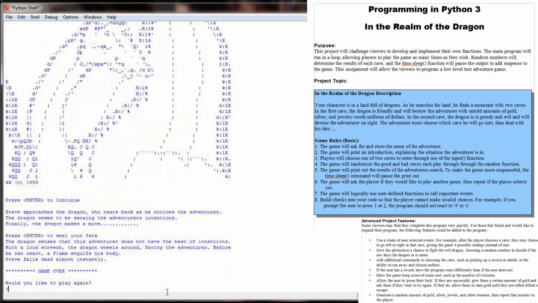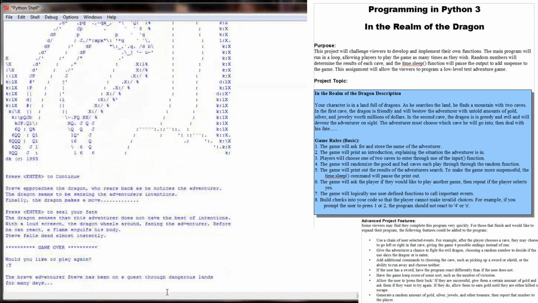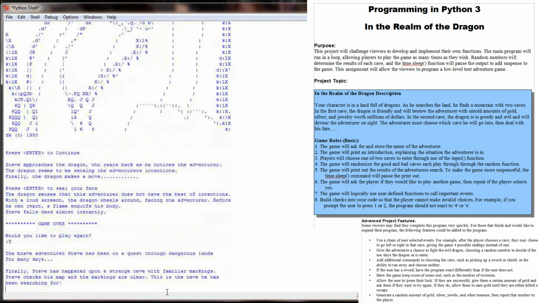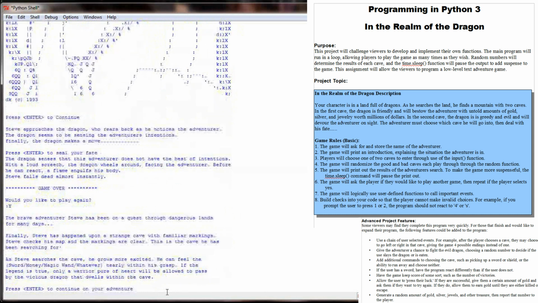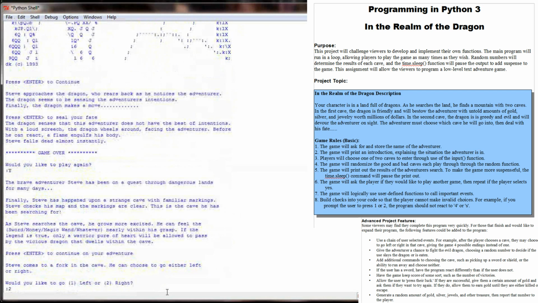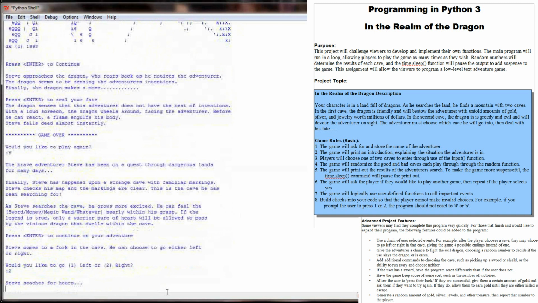Would you like to play again? Sure. So I selected the correct cave, but then I did not make my random roll to have the dragon let me pass. So when I want to play again, the brave adventurer Steve is questing again. I'm going to get back to the cave. I'm going to make my choice right, and hopefully this will be the incorrect choice.